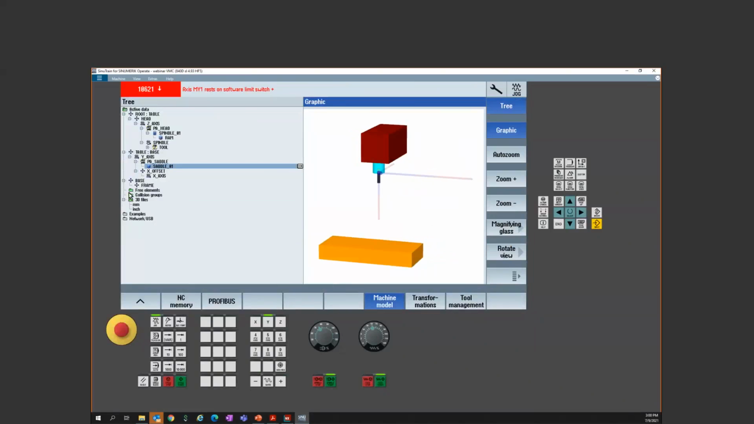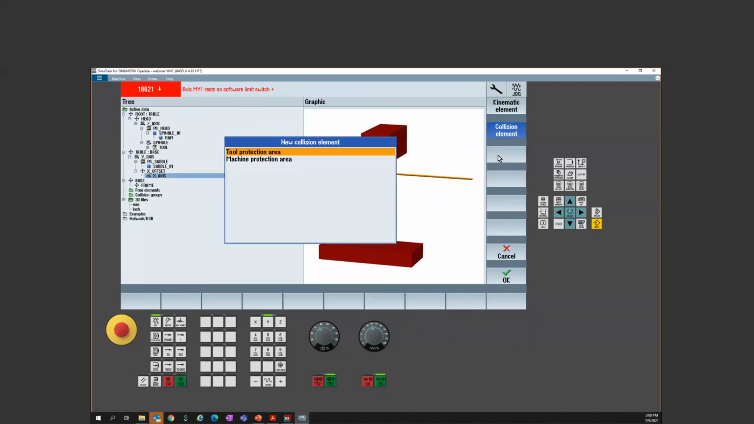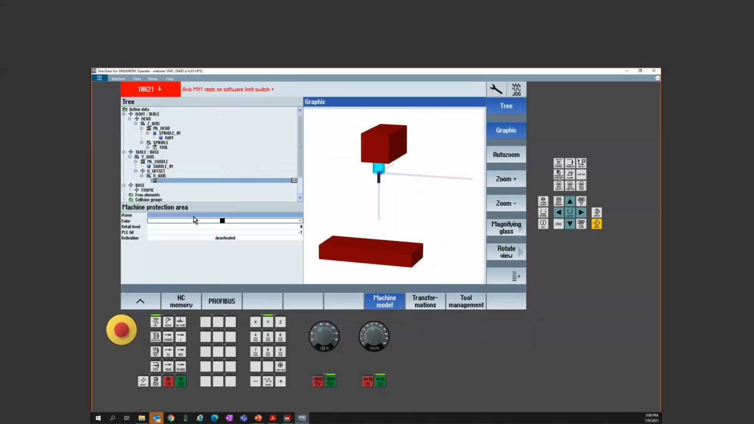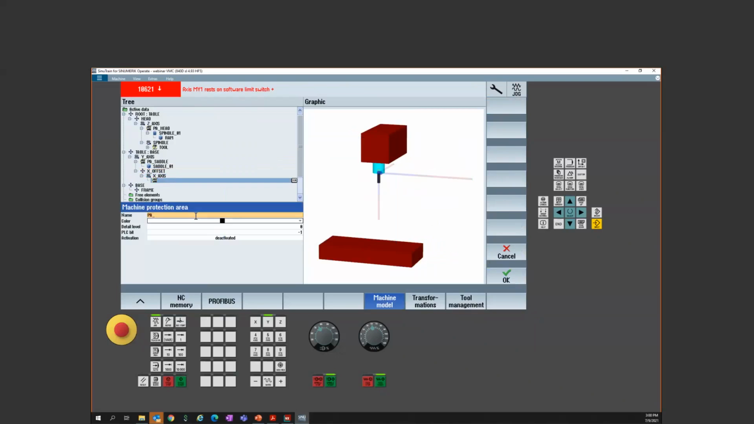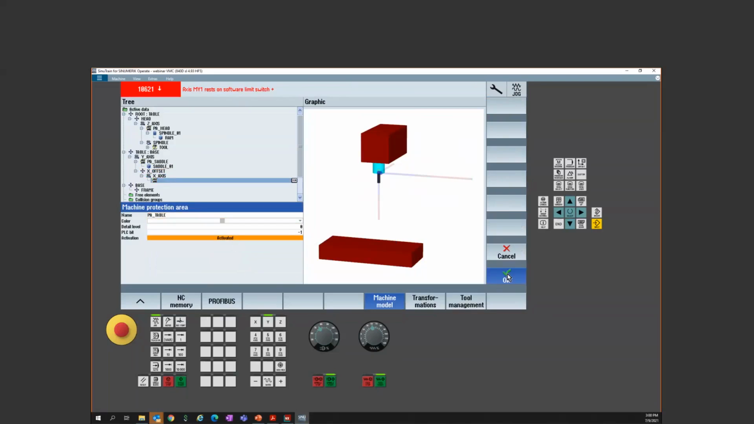Now, when it comes to the table, I'm going to want to jump down to the X offset and the X axis and now build my protection area for my table. So new element, machine protection area. A lot of redundancy here, right? So once you kind of get it, the first couple components, I think it starts to click. So I'm going to call this my table. Now, I don't want to call it burgundy. I want it more of a machine color, so I'm going to make mine gray. I want to make sure I activate it.